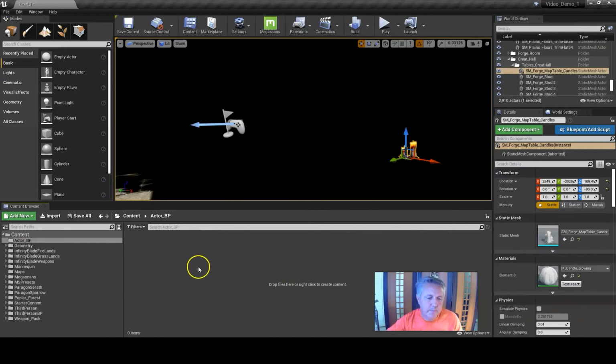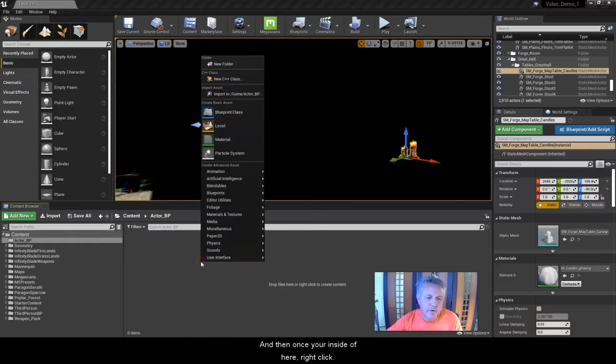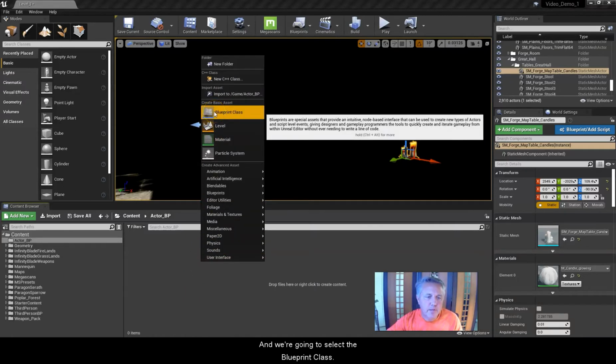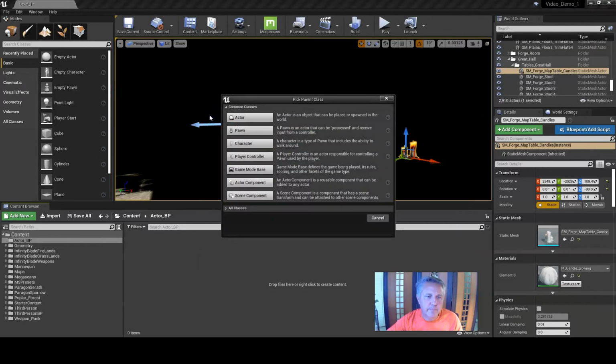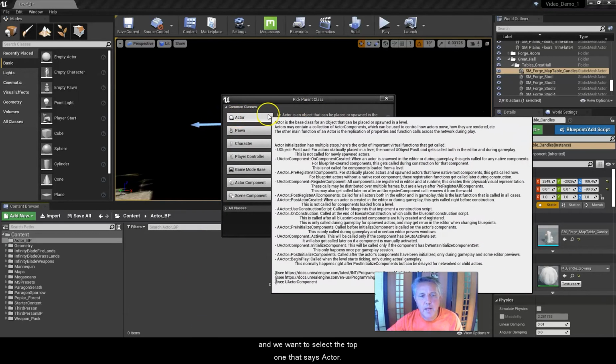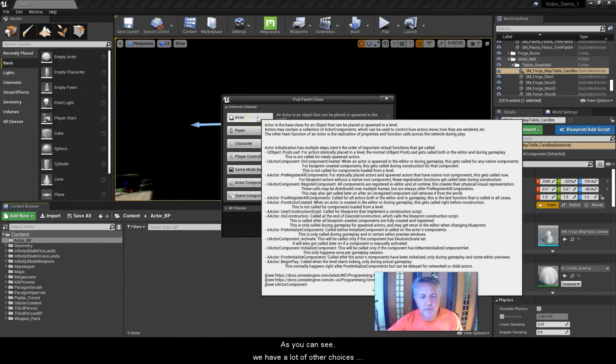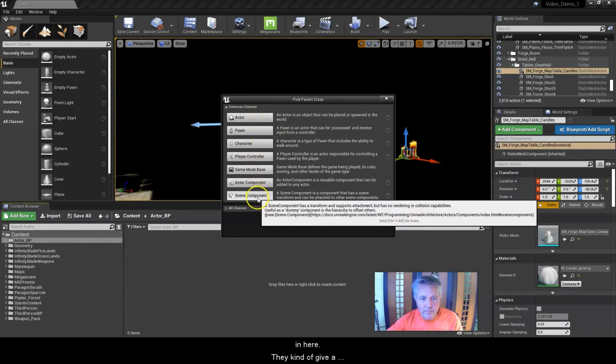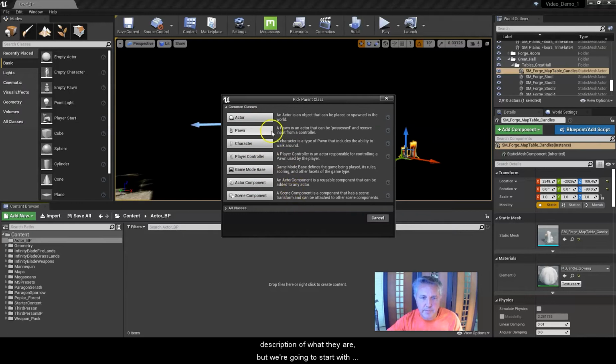It should be empty. And then once you're inside of here, right click, and we're going to select a blueprint class. And that window will pop up right here. And we want to select the top one that says actor. As you can see, we have a lot of other choices in here. They kind of give a description of what they are, but we're going to start with this one. And basically, it's an object that can be placed or spawned in the world. And that's exactly what we're going to do. We're going to have an object that we want to place in our world.